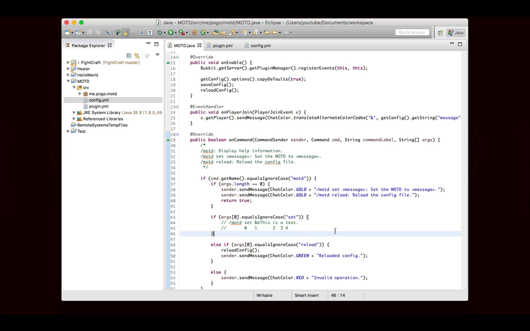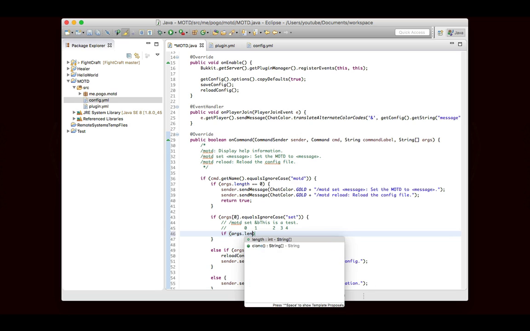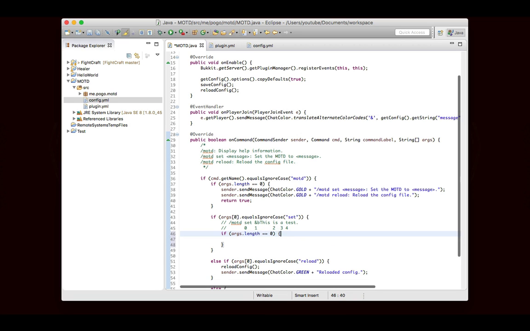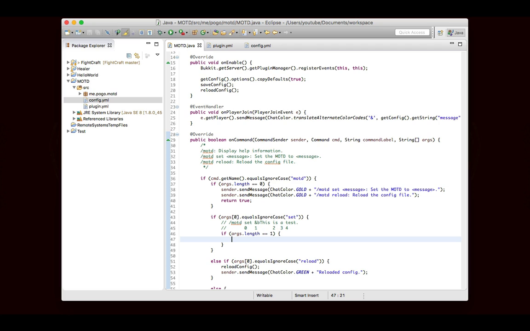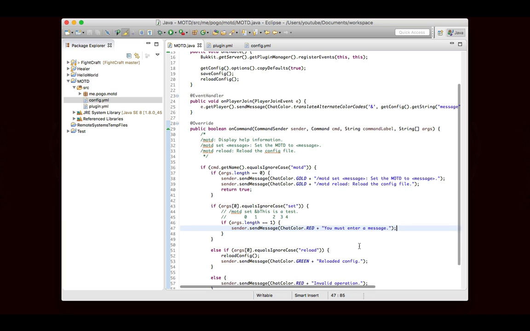So essentially what we need to do here is we know that args0 is equal to set, so we want to go from args1 and on and use that as their message. But first of all, we should say if args.length is 1, not 0, if args.length is 1, it means that they've only typed in the word set. It means that there's exactly one argument, and it has to be the word set. That means that they didn't give us a message, and we should tell them that they need to give us a message. So in red, we will tell them you must enter a message, or something like that.